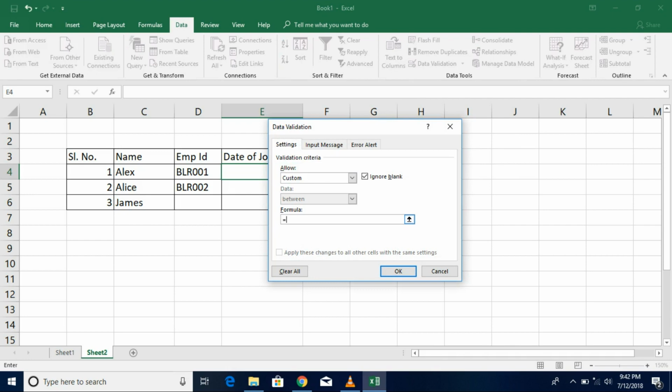The formula is equal to AND. Now AND is a logical gate, where you can define multiple criteria, and all the criteria should be met to satisfy it. So here we have two criteria, so we are using AND, and both should be met. And the criteria will be that nobody should be joining on a Saturday and nobody should be joining on a Sunday. So how do we put it here? Let's see. So open the brackets.